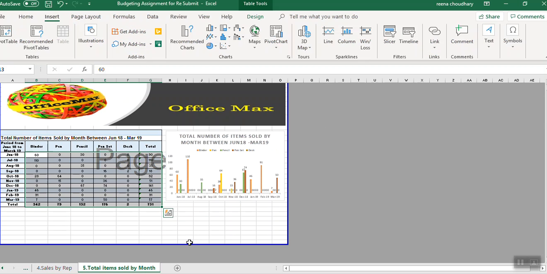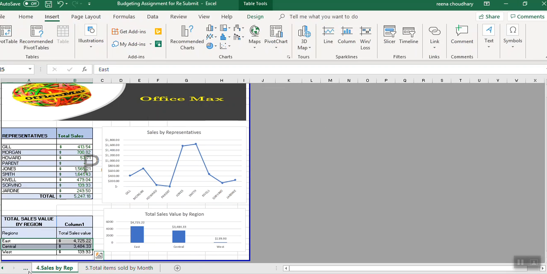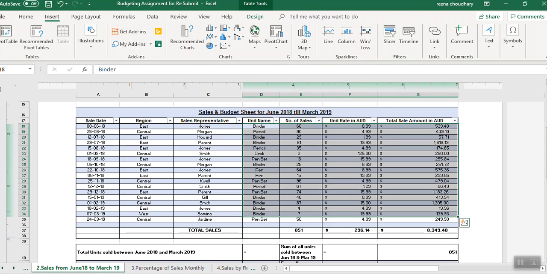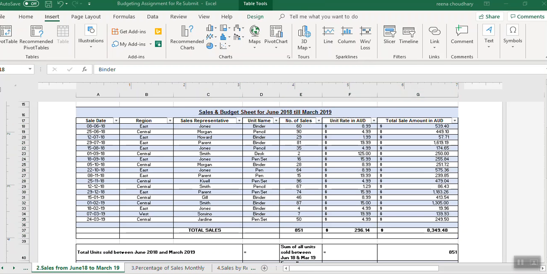Hopefully I covered all the questions for the assignment, and thank you for giving this opportunity. By exploring and working out on this case, I have understood how to design the spreadsheet and how to explore the different functions that are available in Excel. Thank you very much for this opportunity.